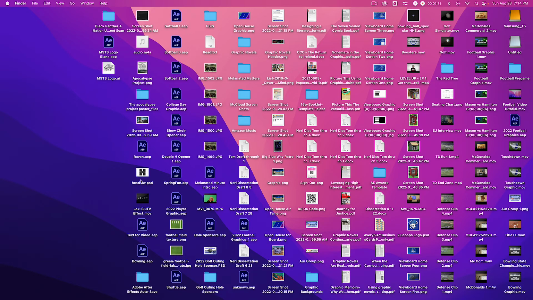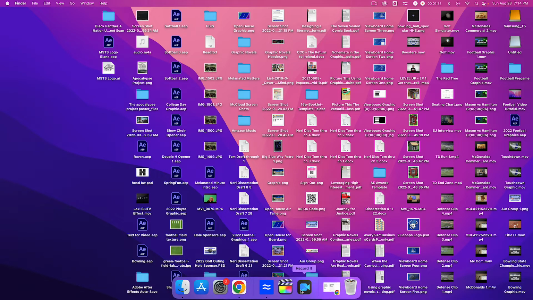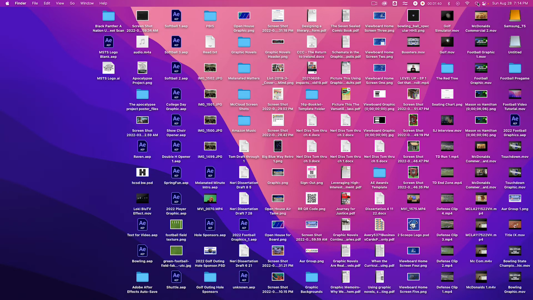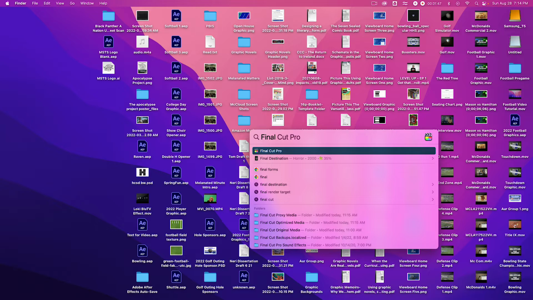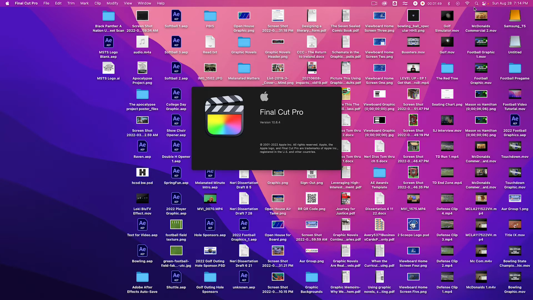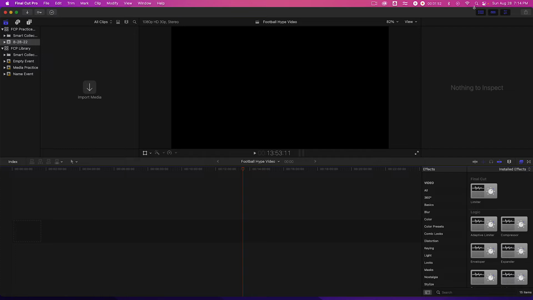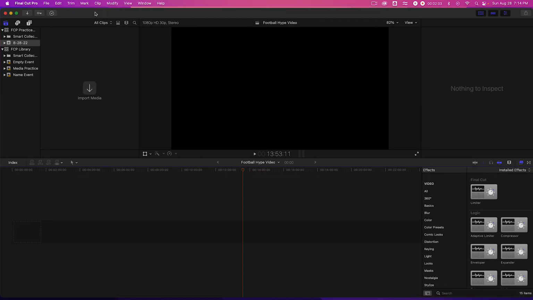Alright, so the first thing that you need to do is you need to go into Final Cut Pro. It will either be down here in the dock, or if you can't find it there, you're going to click on the magnifying glass up here in the upper right hand corner, and you're going to type in Final Cut Pro, and then just hit enter, and then it's going to start to open. When it opens, it will likely open on whatever project was most recently done.